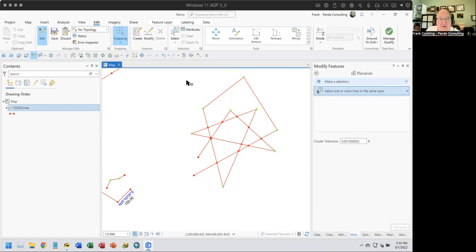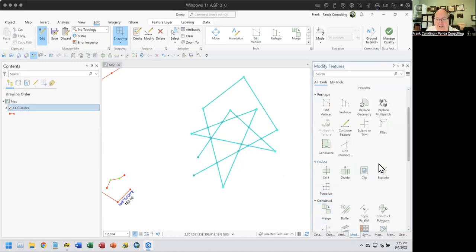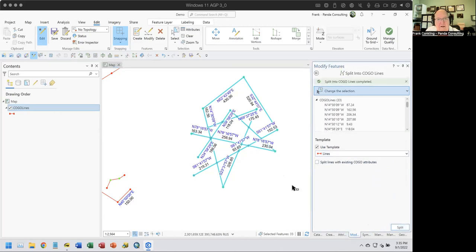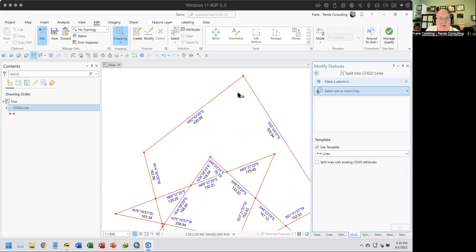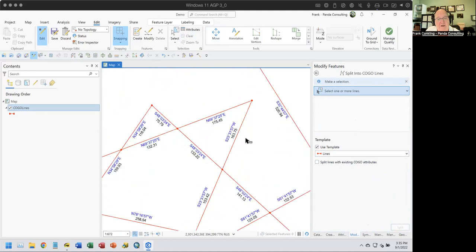So let me look at that tool. Let's select these lines. And instead of Planarize, let's go to a tool called Split into COGO Lines. So we'll take all of these lines and split them. As with anything, remember to set your template here. And now it's split them all into individual COGO lines. If you watch, the green vertices turn into red vertices, and it calculates the actual values for these lines as we're going.